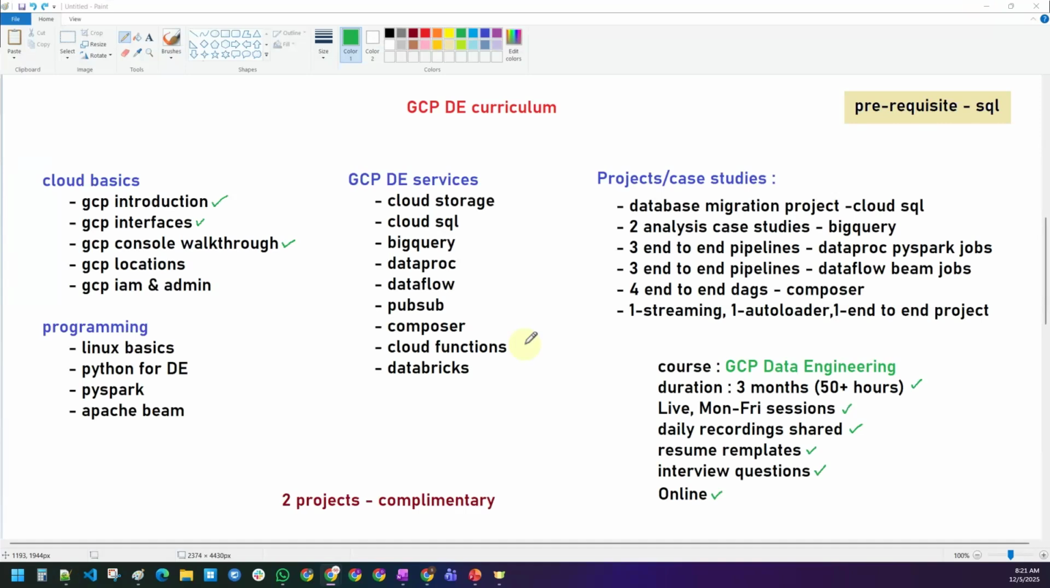Siva, yes please. In the projects you are going to give as complementary, will it cover the whole GCP DE services, like Databricks, Cloud Functions, Composer, everything? Exactly. See, one project I cannot use one resource on one service only, right? So in this project, guys, we will be using multiple resources. If you ask me, almost all the services have been integrated in this project.